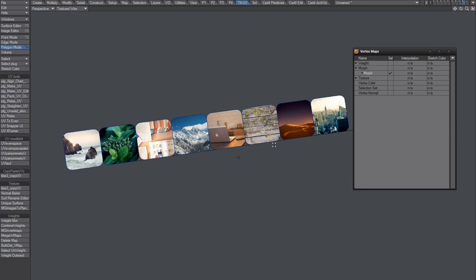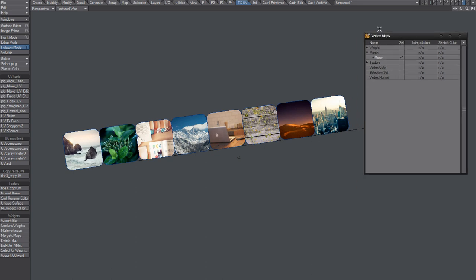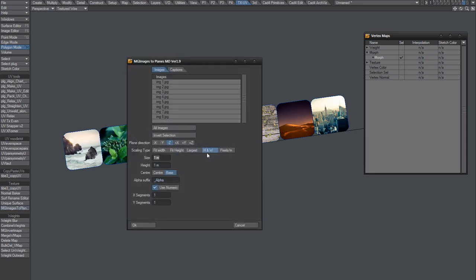So yeah, one way of going about this, but LightWave really needs to get better at everything related to motion graphics. Do get this plugin though. Very nice plugin. So, Mike Green, Images to Planes.